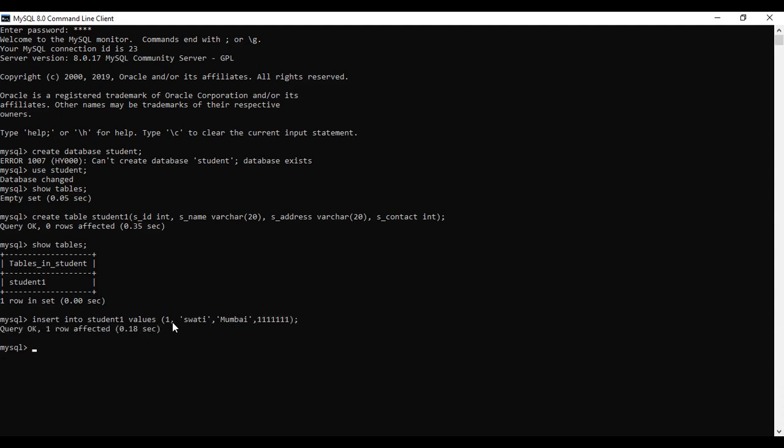Now it shows that one row is affected, which means one record has been added into the table. Likewise, I can go for another one. So I can write, for example, 2. Here I will add one more name, for example, 'Monali'. Then I will add the address as 'Pune', and I will add the contact like this.